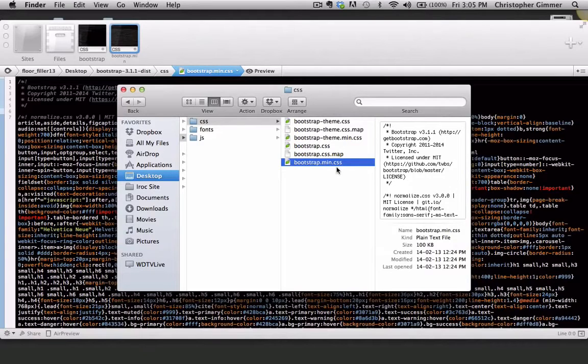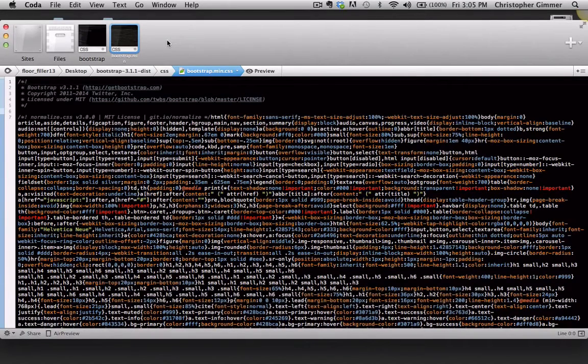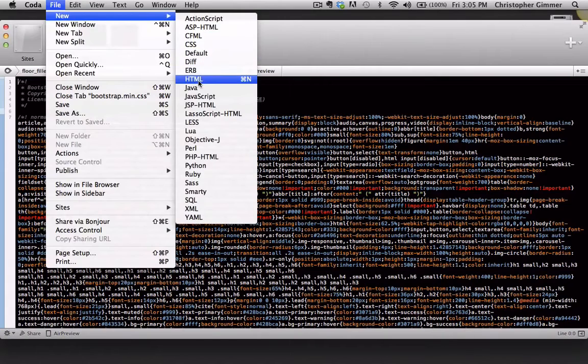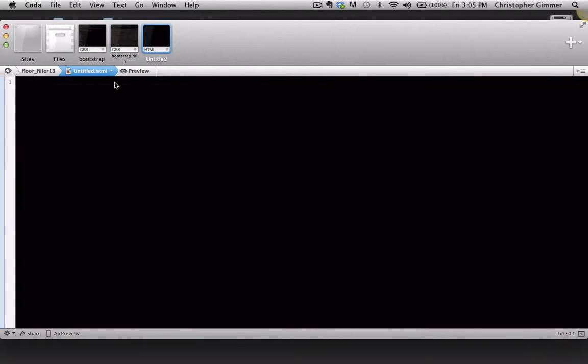So what we're going to do now is go into our text editor. I'm using Coda for Mac. If you click on the link in our description, it'll lead you back to a blog post, and we're going to post some additional links to some other text editors. So I'm going to go File, New, HTML. So I got a blank HTML file here.